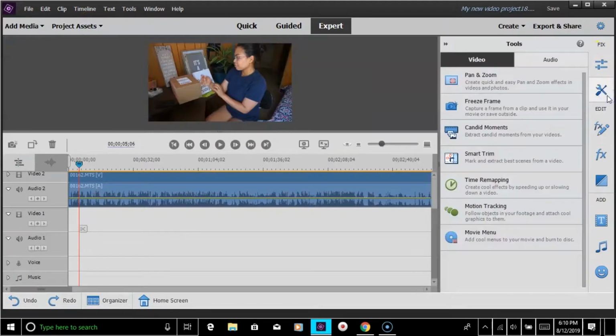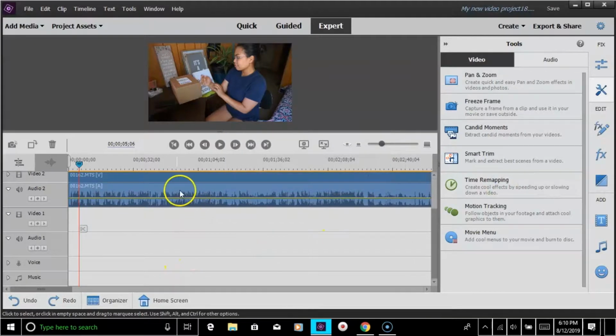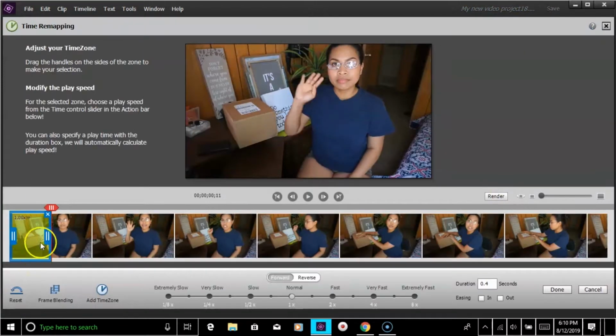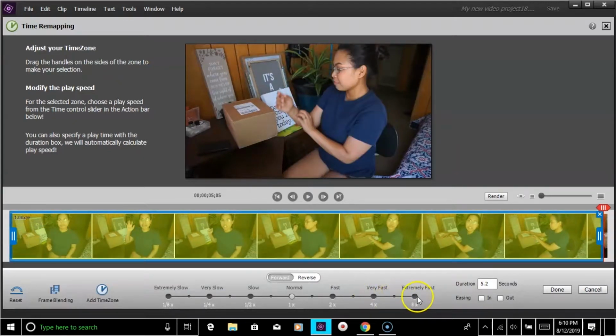Okay? What else? So, ito yung time remapping. Nakalimutan ko naman. Click the video first. Kung gusto mo lang fast forward yung dito na side, what you can do is cut it right there, and you click the video that you wanted to fast forward, time remapping, then there you go, click the plus, then drag it all the way to the right, and then we want very fast, extremely fast, so let's try it very fast, then done.